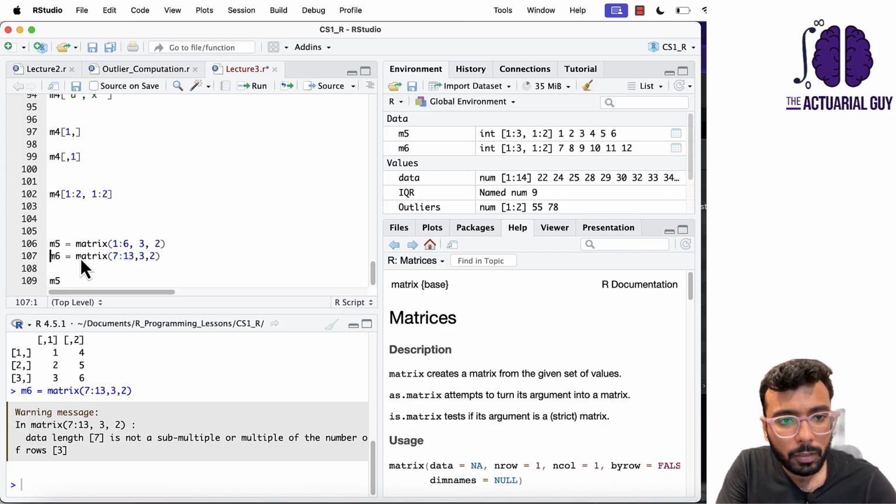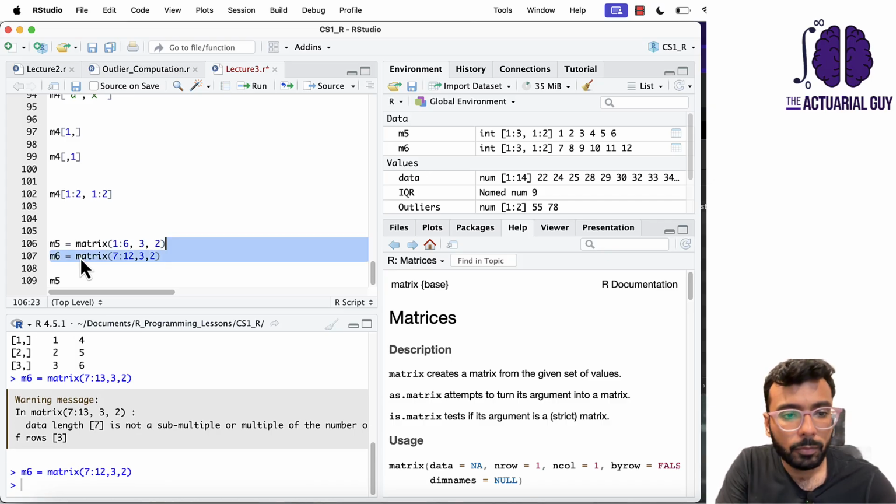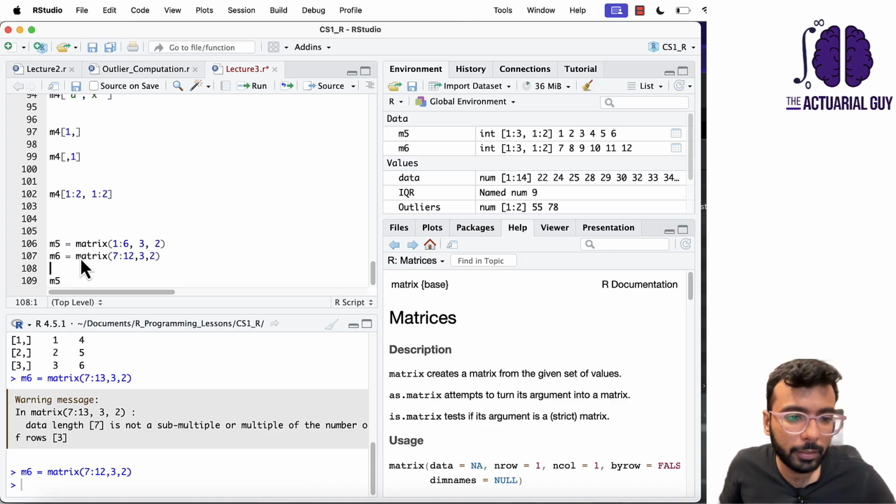7 to 13. Oh, it should be 7 to 12, not 13. So that's M6 for you. Okay. We got this warning because if you take 7 to 13, that's 7 numbers, not 6, right? So the number of values that you put in should match the dimensionality. It should be a multiple, or it should actually be equal to whatever is the product of your n row and n column, right?